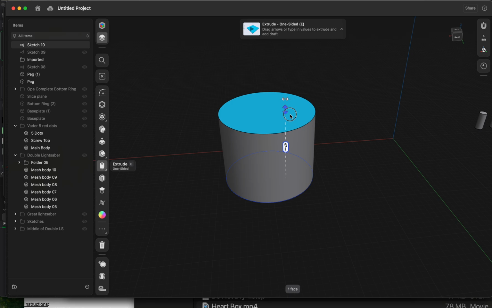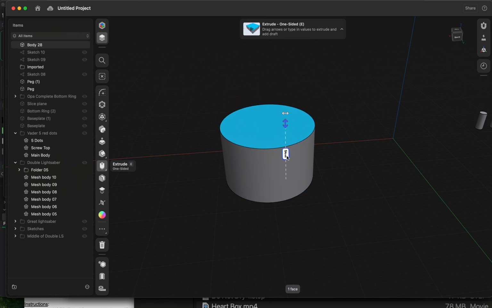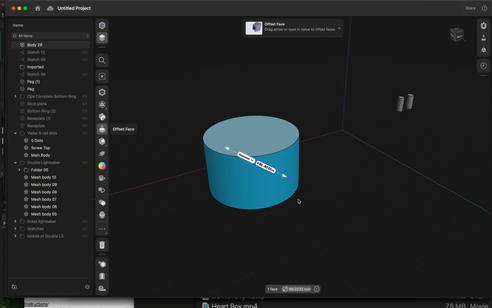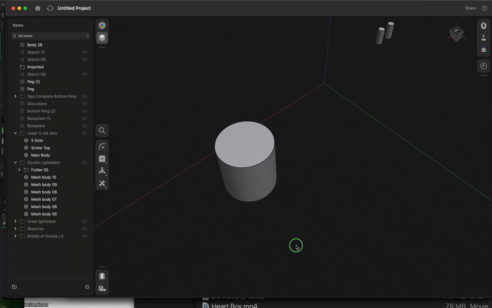I'm going to grow it, just drive it up to whatever I want to, or I could tell it precisely how tall I want it. Let's make it exactly 50 millimeters tall for some reason. If I wanted to, I can resize anything. Right now it is 86.0233 millimeters in diameter. Let's make it 50. So we've got a 50 by 50 cylinder.